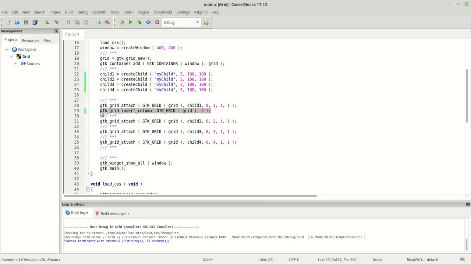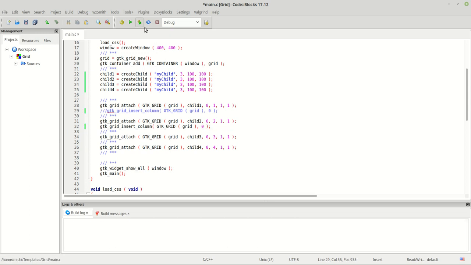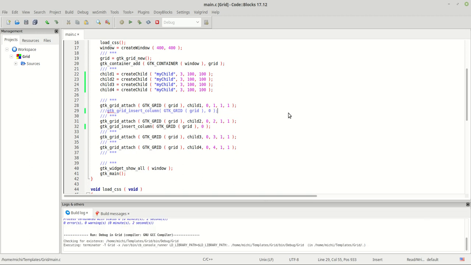Let me show you something. Let me comment this part here. What do you think happens now? Basically we have created a child and then we are attaching it to position 0 left and 1 top, and then we were creating the second child, adding it to our grid, and then we said it has to be at position 0 top 2. So what do you think happens when you call this function right after you attached your second child at position 0? Okay, let's see. Maybe it's not what you are thinking.